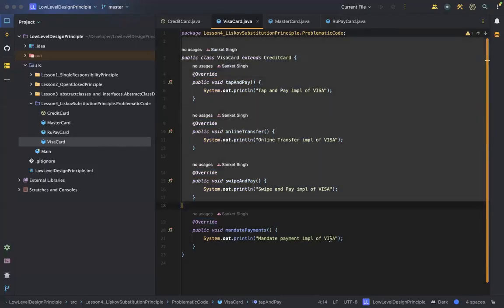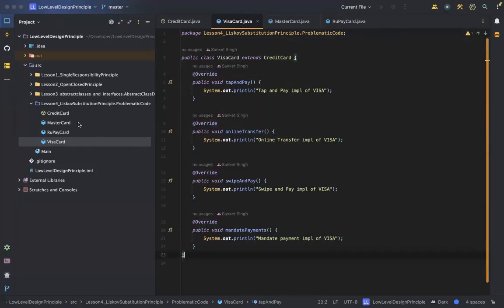What is the issue with these set of classes? Now, different payment networks are not always expected to have the same behavior. These are all behaviors, right? Tap and pay is a behavior. Online transfer is a behavior. Swipe and pay is a behavior. Mandate payments is a behavior. Not all credit cards might have the same behavior.